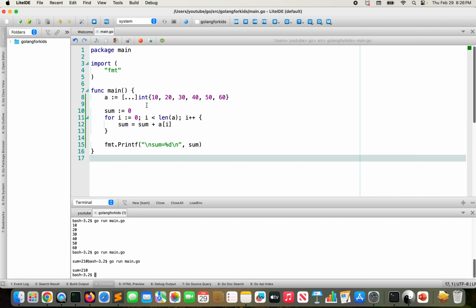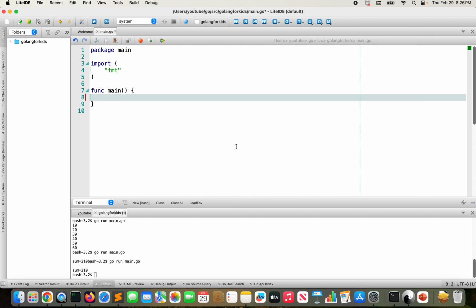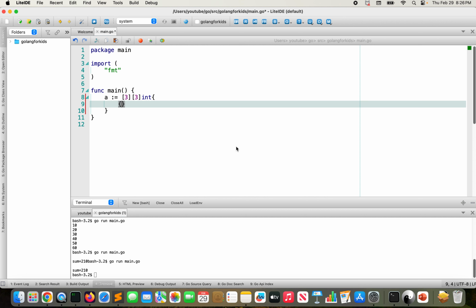And yeah, so in the same way, this is the single dimensional array, and if you want to create the multi-dimensional array, you can do that also. Like let's say, delete this and create the a, and I want to create the multi-dimensional array. So let's say I want size 3 and 3, and int. So in this way, I have the 3 row here.